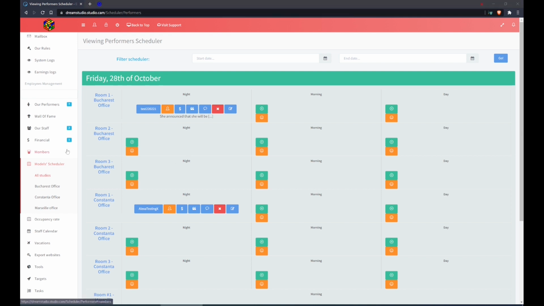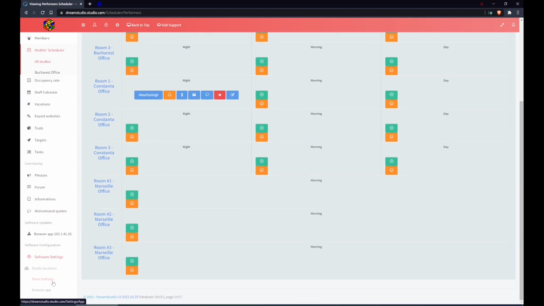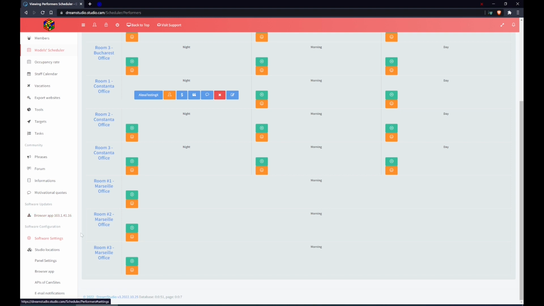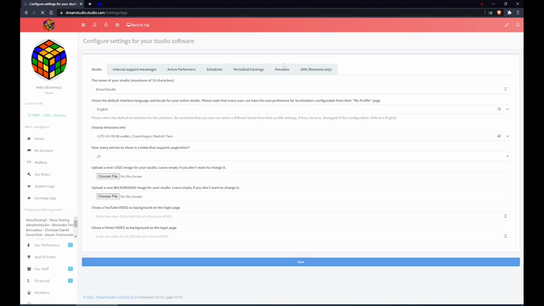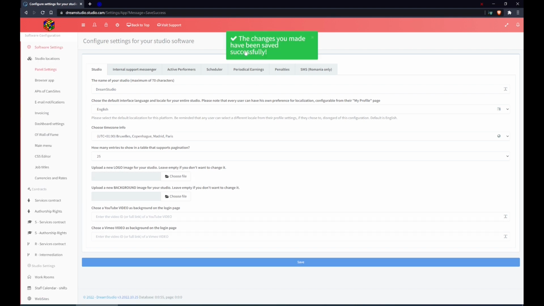To provide you another example, we will go to the penalties in software settings and penalty settings. As you see, we have penalties available. Let's make some changes and save it. $8 for an absence, let's say $4 for incomplete shifts, and $2 for deleting the shifts. This is the penalty that is going to be applied in case the shift is deleted.